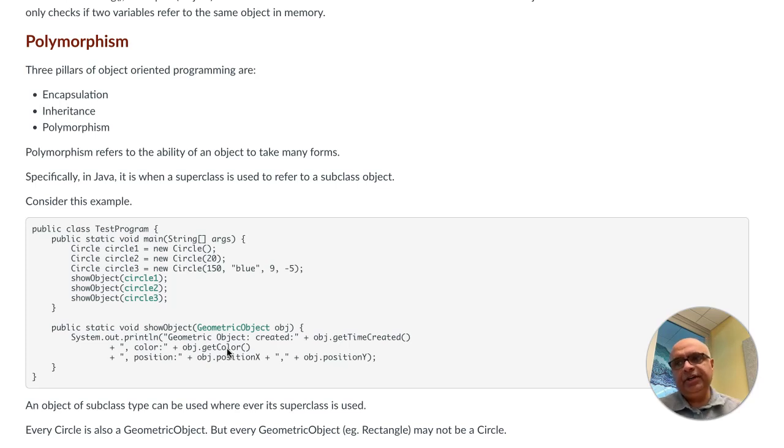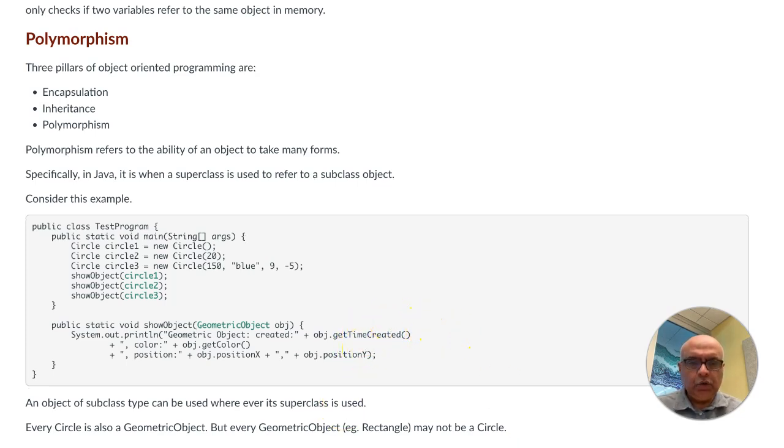Now, every geometric object might not be a circle. For example, a rectangle is not a circle. So this is the ability to use an object of a subclass type anywhere where a superclass is used is called polymorphism, right? So with that, let's actually look at our code.